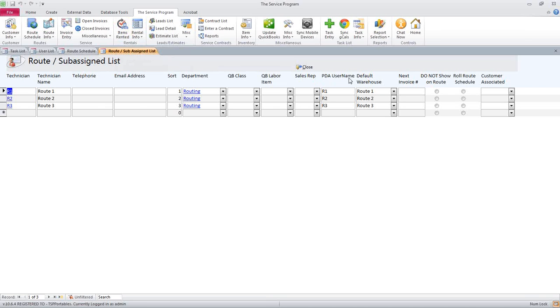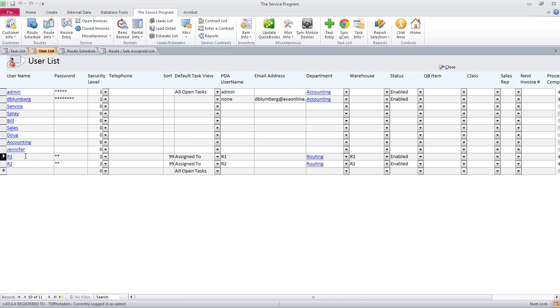Here you'll see a field, PDA username, and to help try to explain the connection, we also want to make sure that, let's say, Route 1, it's referencing username R1 on the user list. So I also have R1 set up, and this actually controls his login.